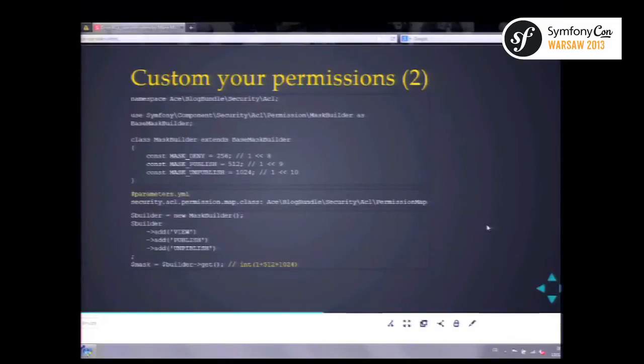And the only thing you need to do for your custom map to be used instead of the Symfony ACL default one is declare in the parameters YAML file security.acl.permission.map.class and define your custom class that you've created. That's a parameter that the Symfony security service calls. So remember, define your classes in parameters, and you just customize it. Instead of using the default one defined in its services.yml file, for example, it will use this one.